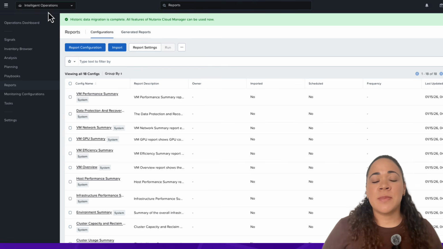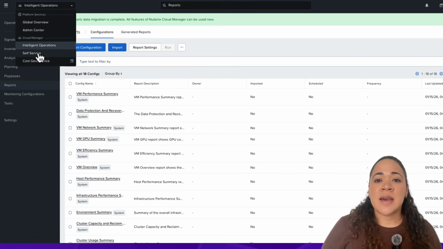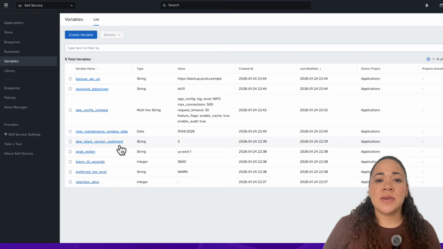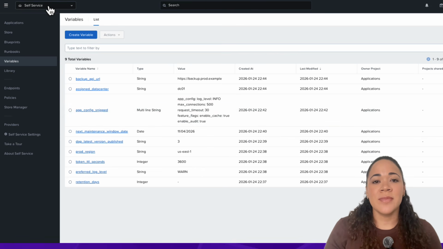I also want to briefly point out global variables, which are accessed through self-service. These provide a centralized way to reuse shared values across blueprints and runbooks. I cover this feature in more detail in a dedicated video, so I won't go deeper here.